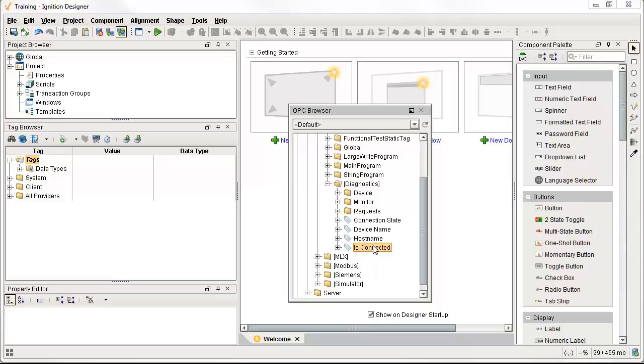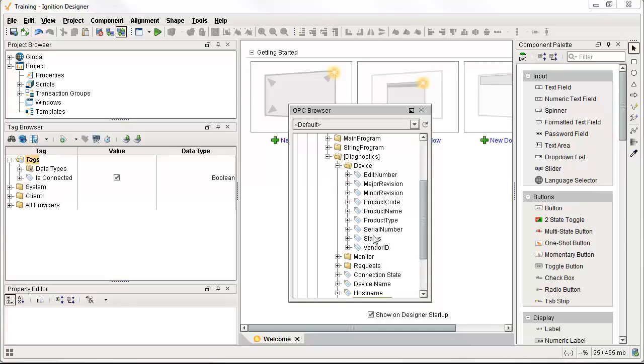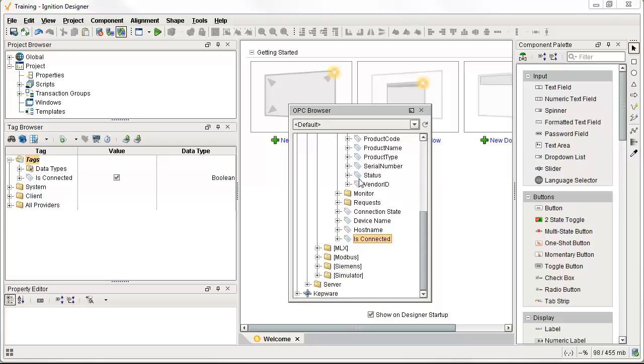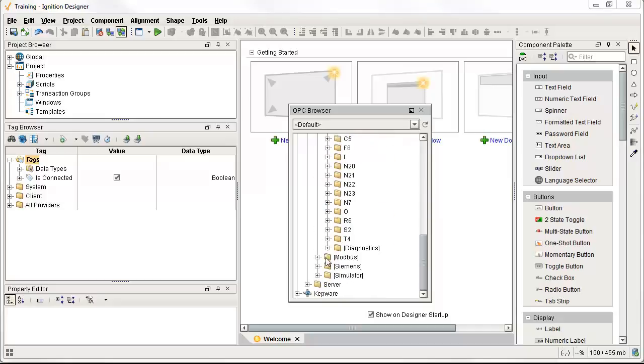The is connected flag, if I drag it into the tag browser, will let me know if I'm actually connected to that PLC or not. We can use this tag to display status on a screen, as well as do alarming and history on this tag. Certain devices will expose more than just if they're connected. Like the ControlLogix that I have here will also expose the edit number and the serial number and the status and maybe the major and minor revision of that PLC program. Whereas a MicroLogix wouldn't have that. It just simply is going to have the basic am I connected, and it also has a request folder.